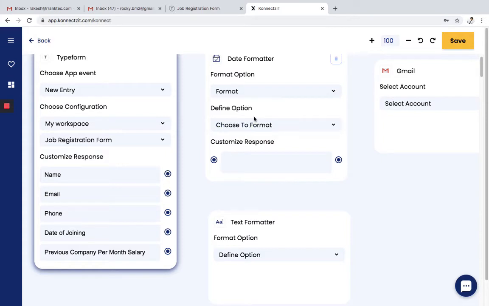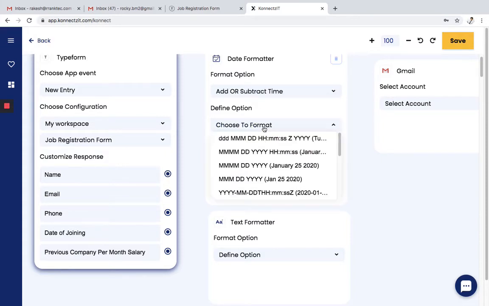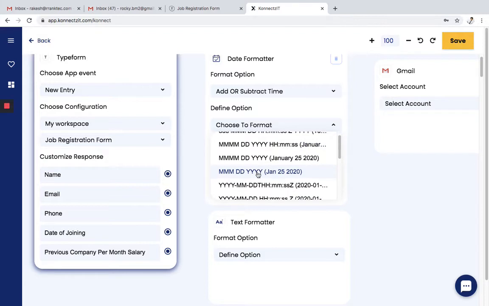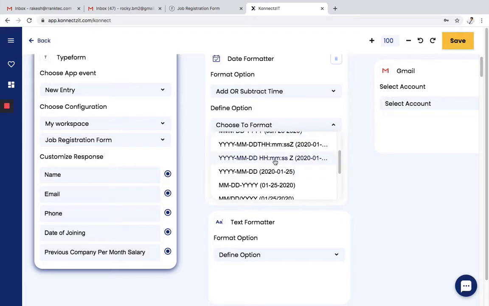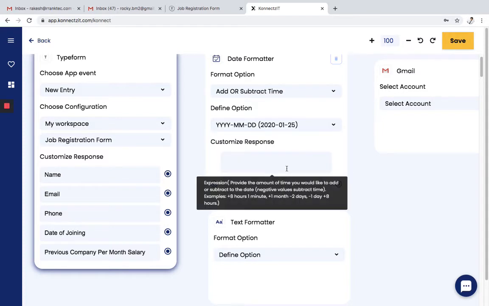So I'm choosing add or subtract time. Again I'm choosing the format. You can see that this is just a representation of your dates, so you can see how you're going to represent your date. I'm selecting this format where I'm taking it as year, month, and date. I'll select this as my format.